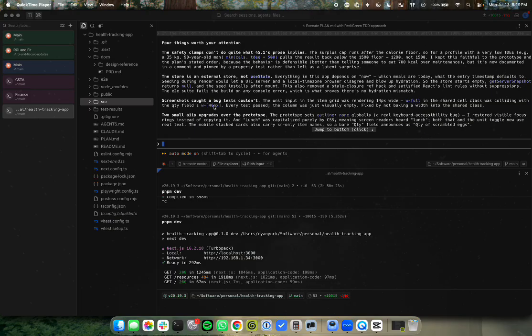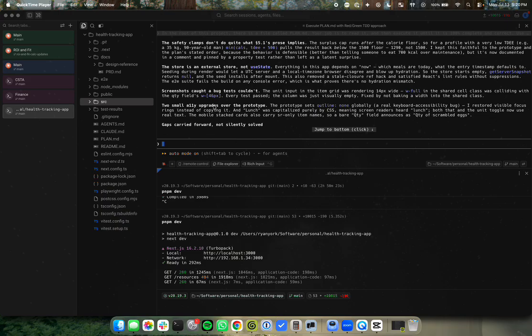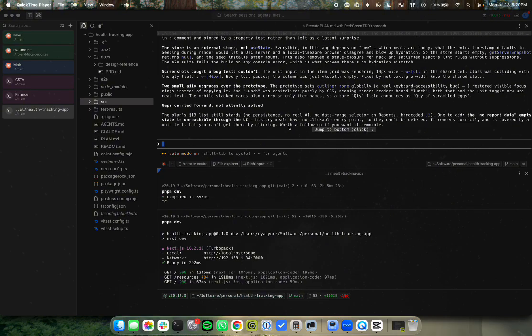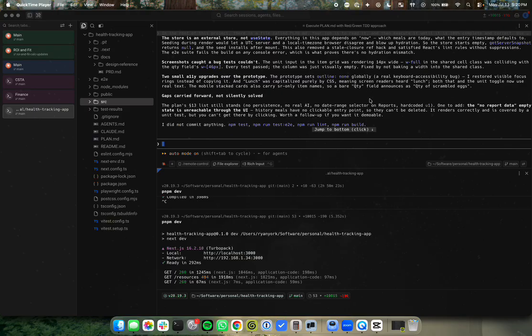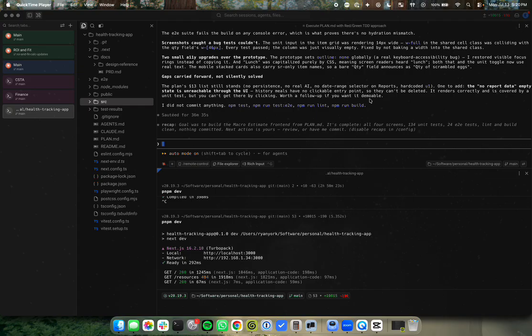The store is an external store, not use state. That's fine. From a coding perspective, that doesn't change the way that the product works. Snapshots caught a bug tests couldn't. The unit input item grid was rendering 14 pixels, so it just found a CSS issue and adjusted it from what was in the plan. And the small A11Y upgrades over the prototype. So it made a couple of changes from an accessibility standpoint. All sounds great. Thanks for letting me know, Claude.